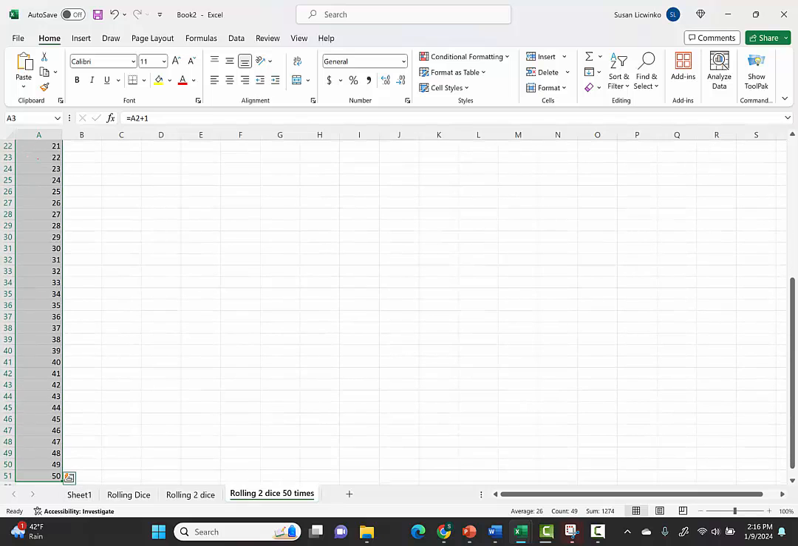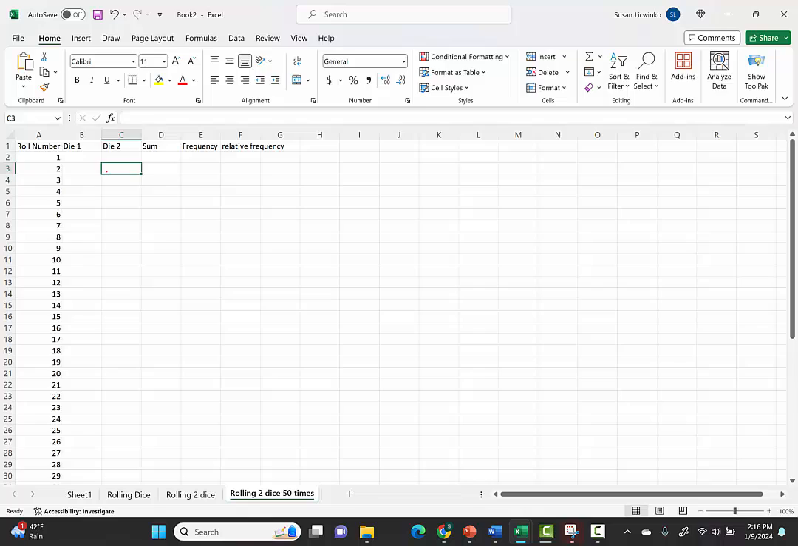And I hit Control D, and there we go, we have the 50 rolls. And now I'm going to go in and do each die separately. If you watch my other video, you know that every time I change anything in Excel, it's going to change the random numbers, and that's okay because we're going to just worry about the very last results we get.